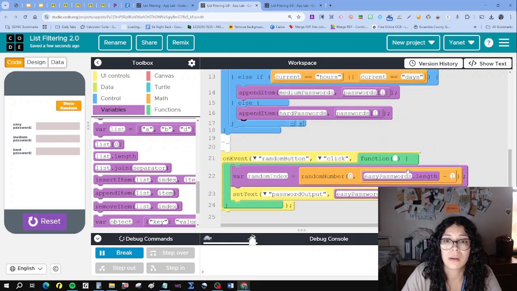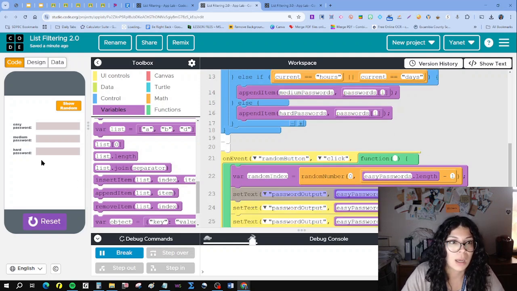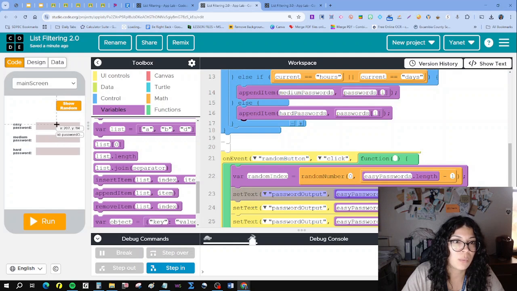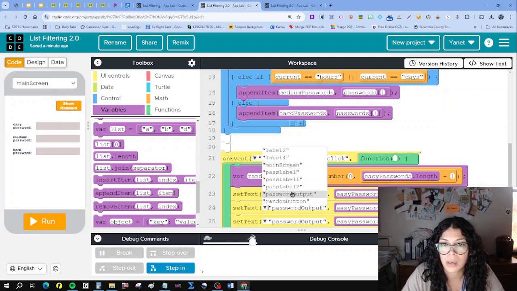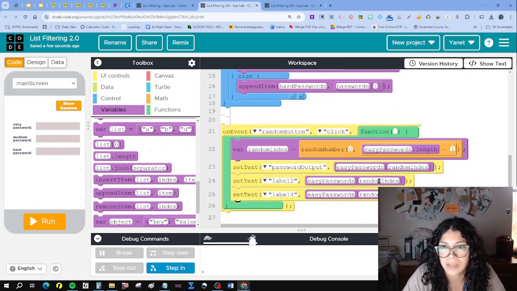So now I would just add two more set texts, exactly like this one. I could just copy paste it twice. These are labeled label 2 and label 4. I forgot to change the names, but that's okay. For the explanation video, I'll just leave it like that.